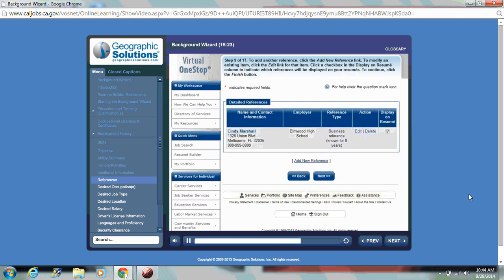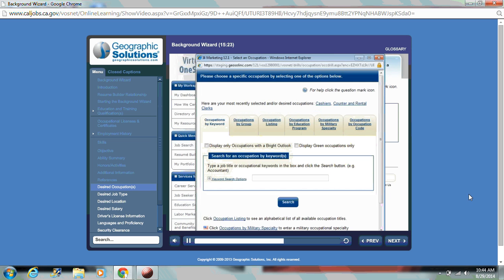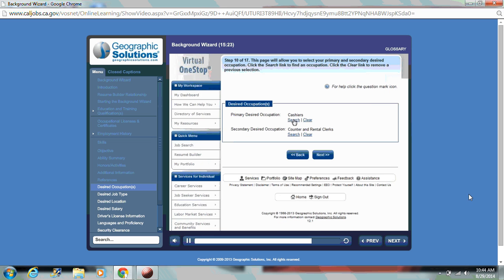After completing each reference, the system displays a summary screen. Among the standard options available, you may also click to include each reference on your resume. If your desired employment falls into two categories, you may indicate a primary and secondary desired occupation. To manually record a desired occupation, click the search link. To learn more, view the How to Conduct an Occupation search video in this series. To remove a desired occupation, click the Clear link.